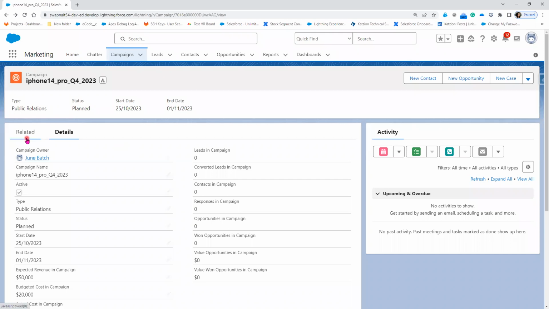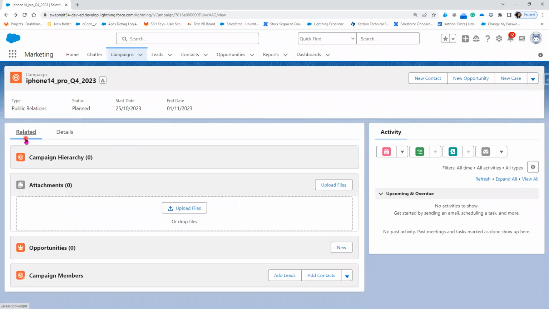If you go to the related list, we have something called campaign members. The related list object is called campaign members. Campaign members are nothing but the members who are going to attend this campaign.